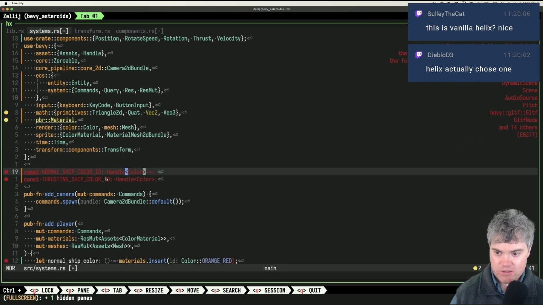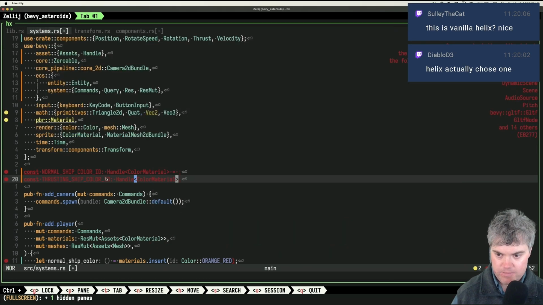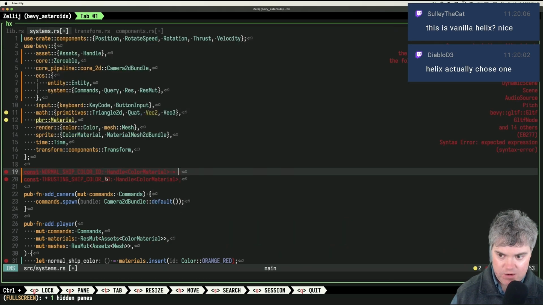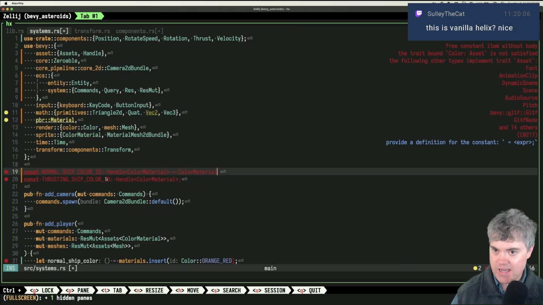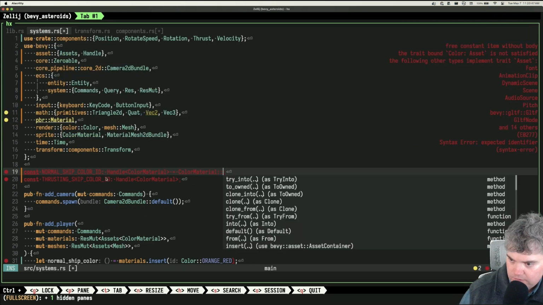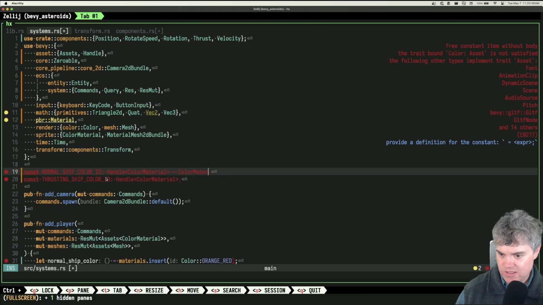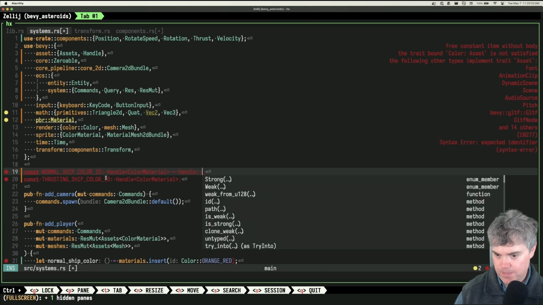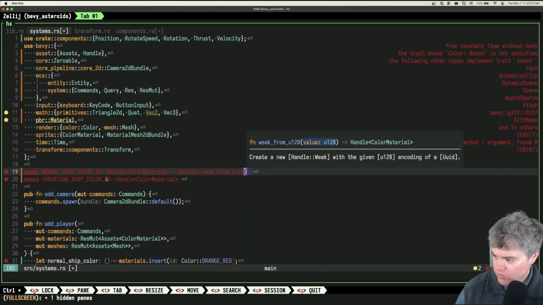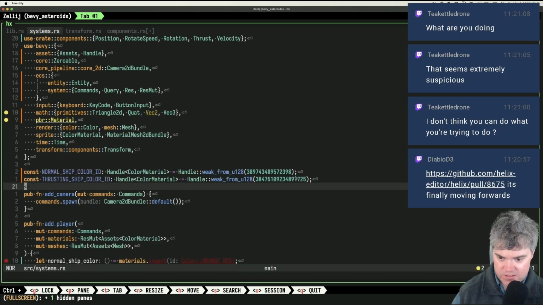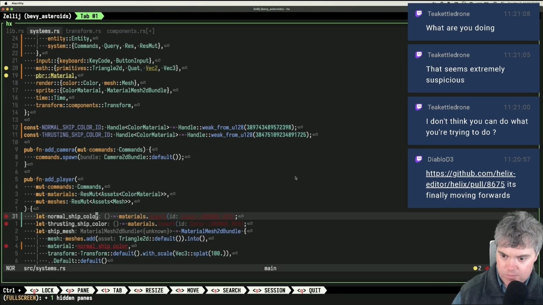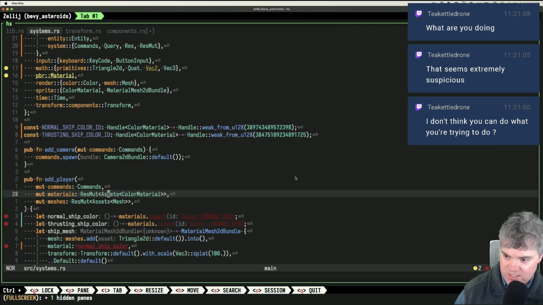Oh, color material. And then I want this to be a color material, I guess. Oh, I just do this. Handle, okay, so handle weak from U128, and then I just hard code a number like that. Okay, so we have you. Materials insert, because I insert those into materials.